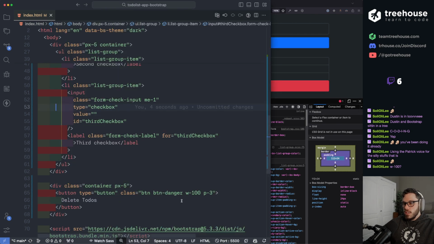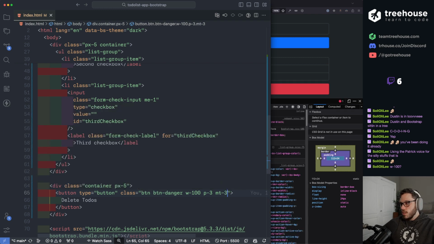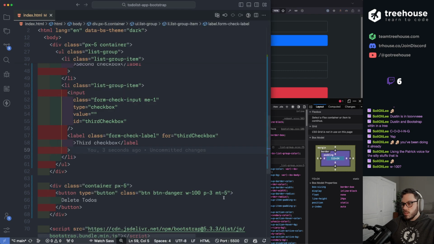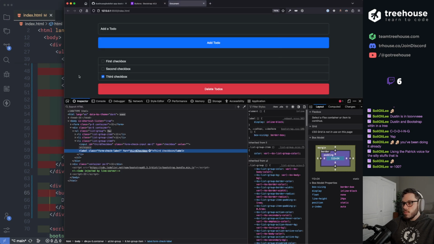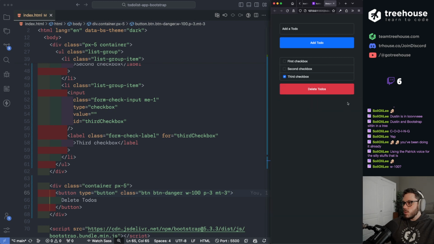And we just need a little bit of margin top. I'm gonna say margin top. We do 3. Or maybe 5. We'll do 3. I think 3 looks a little bit better. All right, let's make this back to the size that we want, so this looks a little bit normal. Width 100.